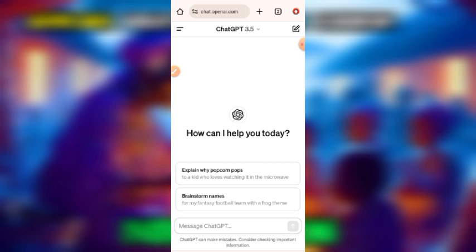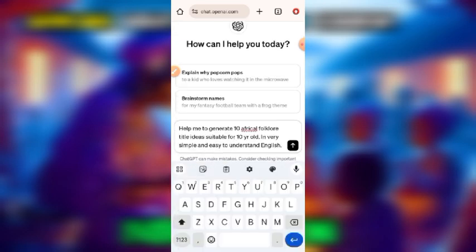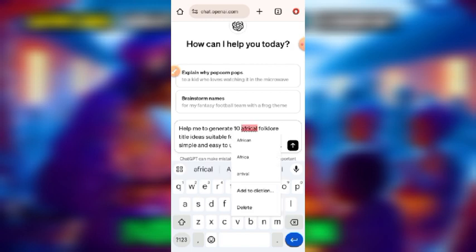You can do this on your laptop, that's your PC, or on your phone. I'm using my phone right now. If you are using your PC, it's also going to bring you to an interface like this after you sign in. So you are going to paste this particular prompt right here. Then let me explain what you might need to change there.